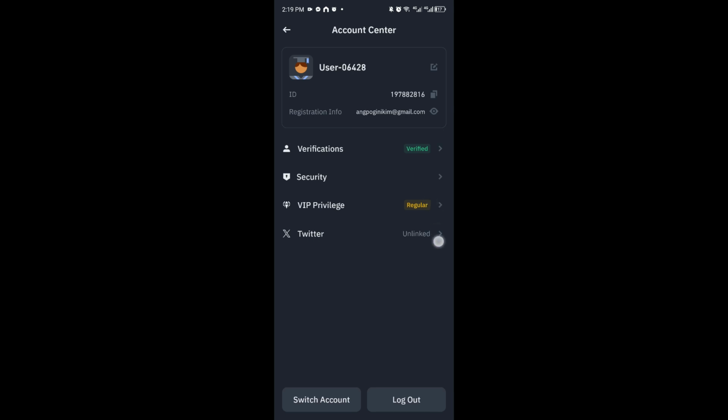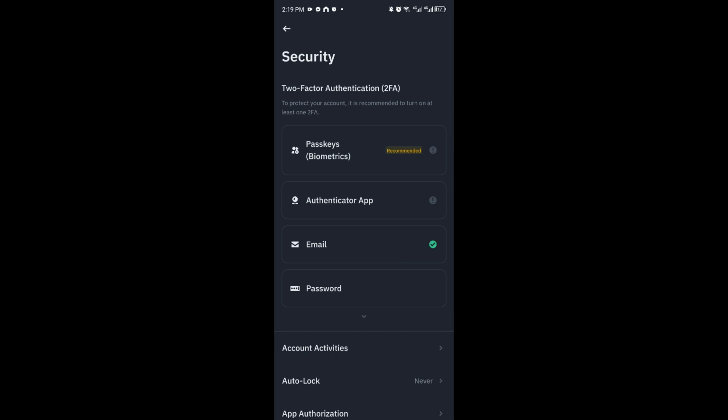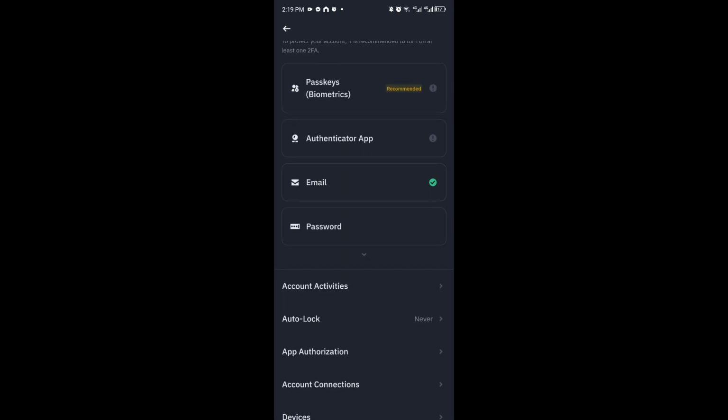And from here, you want to navigate through security. Now inside security, as you can go ahead and see, we have the button for email. You want to click on the email right here. And if you want to change your email in Binance, you can just go ahead and click on this button.